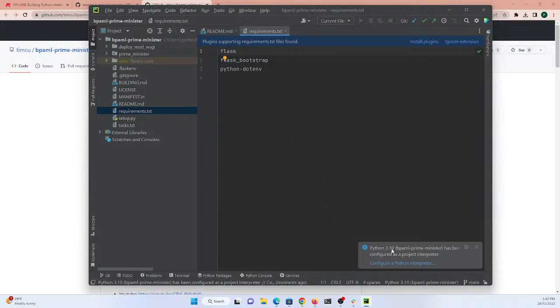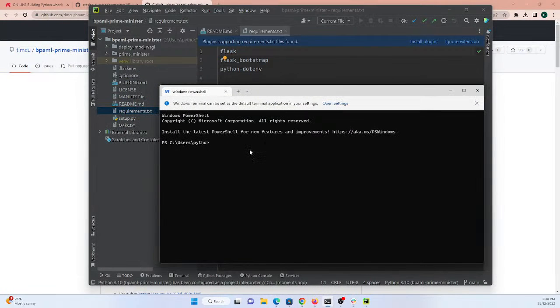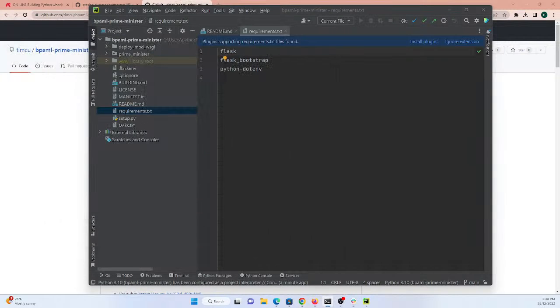Alright, now I've installed Python 3.10 on this computer, and it's been configured as the base Python interpreter for the virtual environment that's being created. Even though it's not on the path. So I noticed that when I try doing this in terminal, and I ask it to tell me what version of Python I'm running, it says Python is not even found. So that's because it's not on the path.